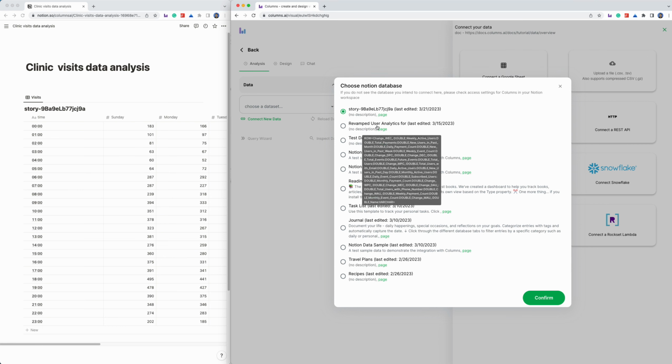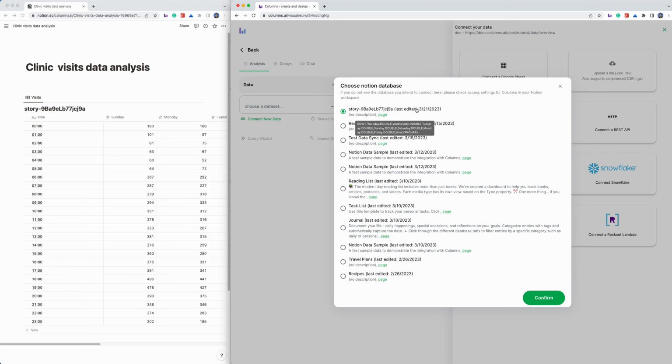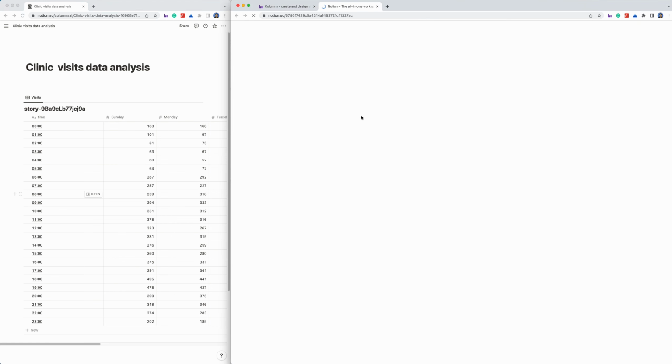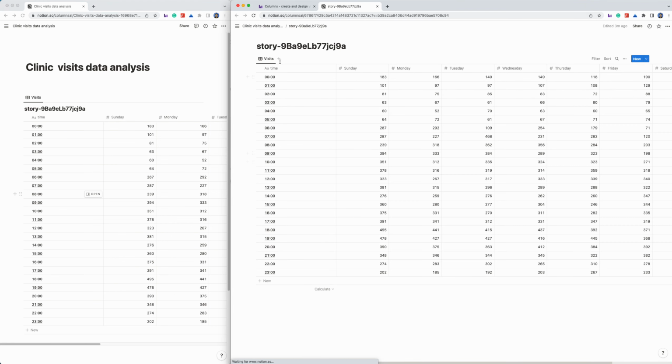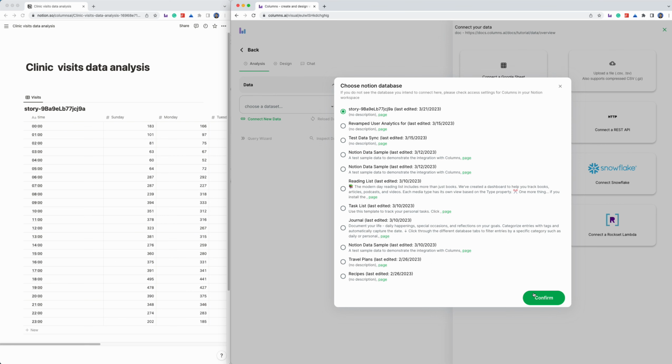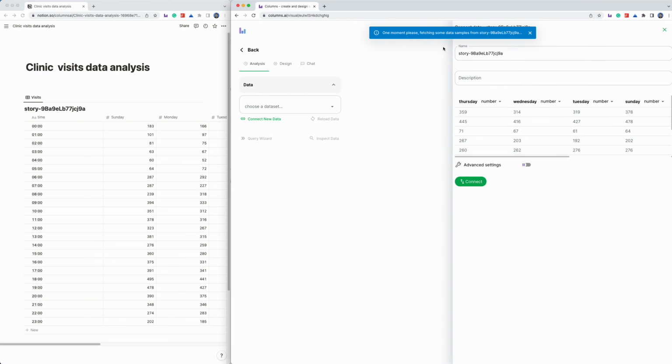I don't know why it is showing as the title, not the title. But this is the one. We can modify that by clicking the page. Oh, actually this is a different one. Oh, actually this is this database. Okay, cool. So if we confirm, connect this database, we can see it still gives us the preview.